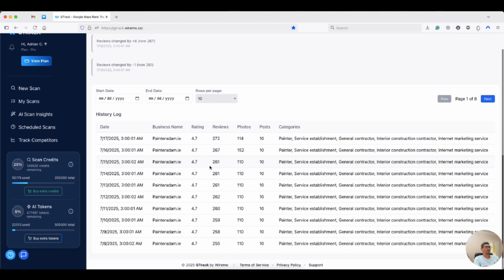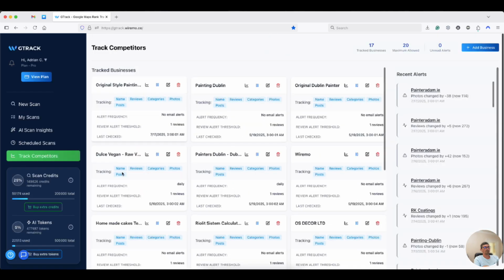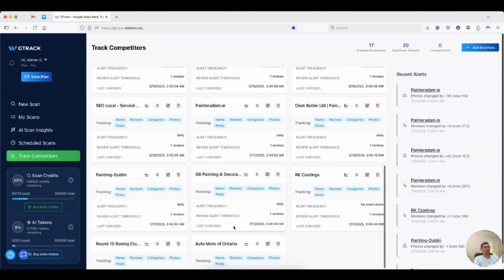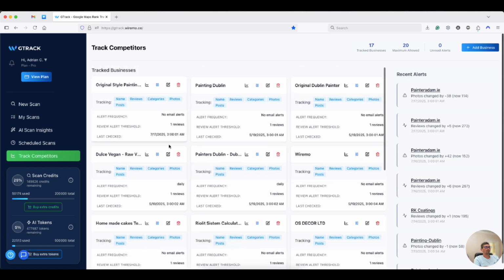You can mark the alerts as read, and you also have a nice history log where you can see if the business name was changed, what the rating, reviews number, photos, posts, and categories were. Yeah, we do track. Let's check this business.